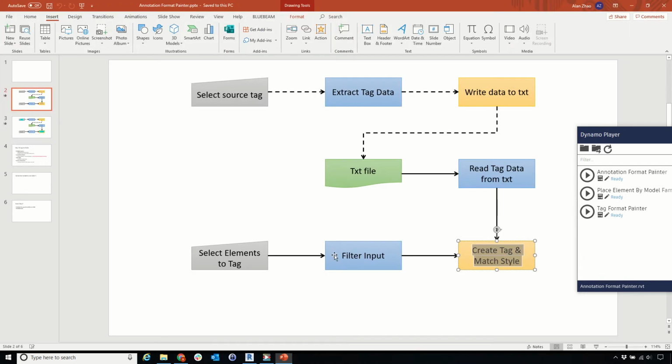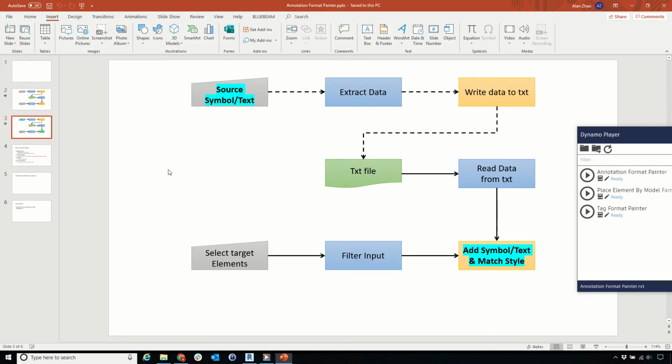That's the previous video. This time we're going to change this a little bit and talk about generic annotations and text notes. Essentially we do the same thing. We select a bunch of elements and place generic annotations and text around them. It's the same workflow, just changing those tags into the other two 2D components.